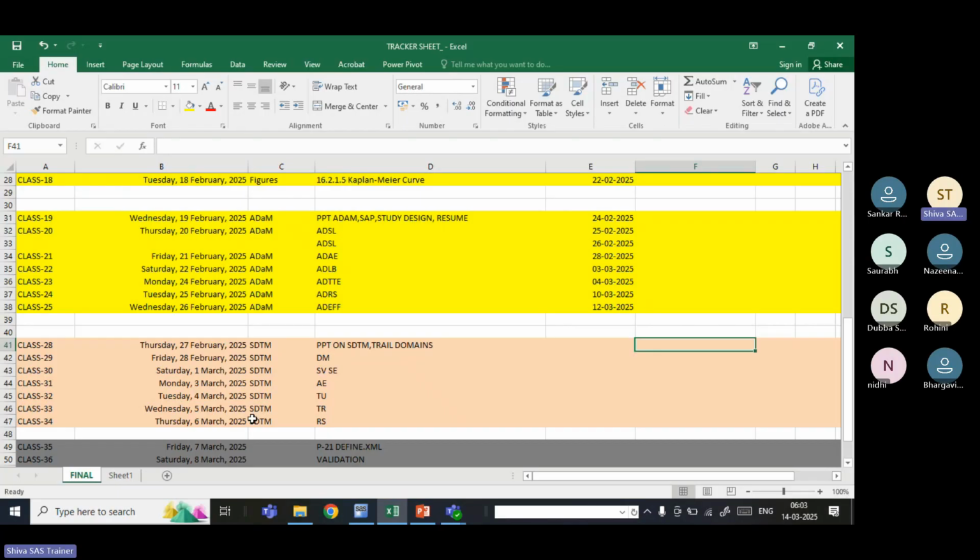So here, how to create this SDTM? What are the standards we should follow? Where to search the information to write a programming, etc.? Before writing the programming of the domains, I'll give some introduction in today's class so that you will get some idea. From tomorrow onwards, we are going to start with the programming part.